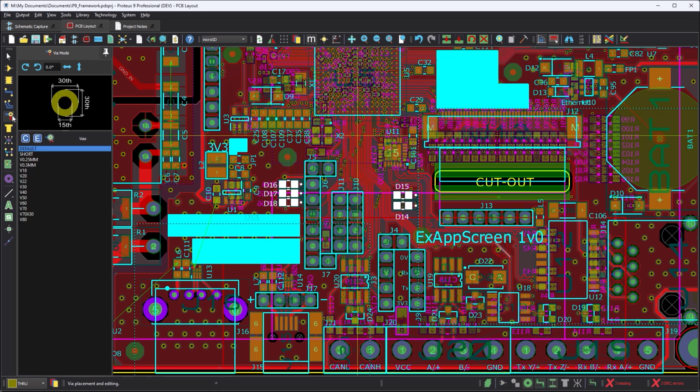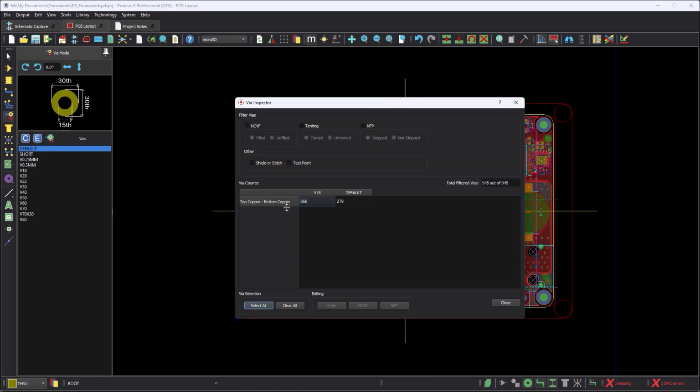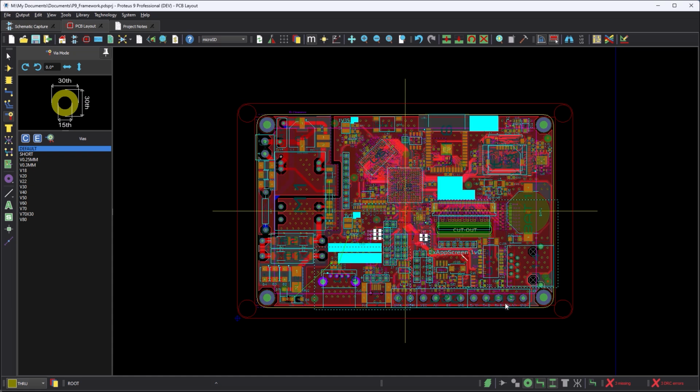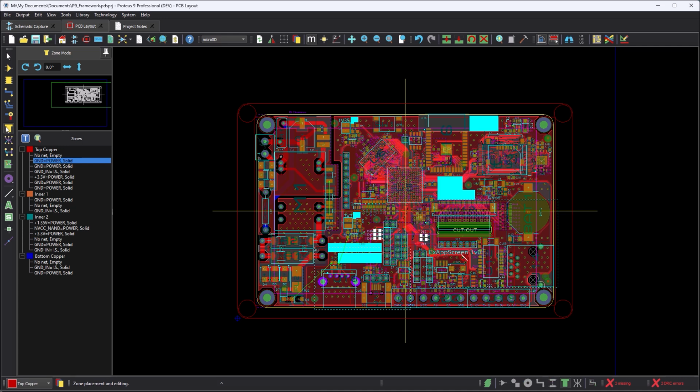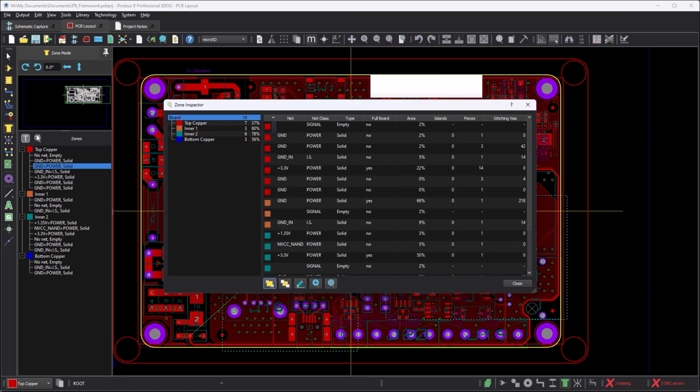Via mode comes with a brand new Via Inspector tool, allowing you to analyze the placed vias on the board or make bulk changes. The parts bin in zone mode shows placed zones per layer, allowing quick tagging and access to zone inspector tools for detailed analysis.